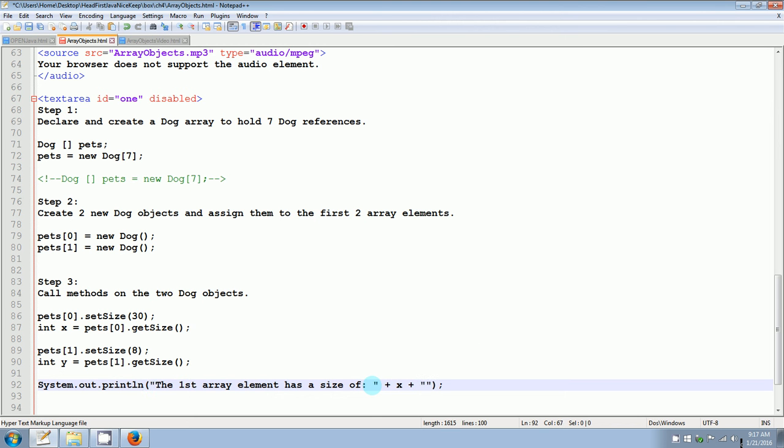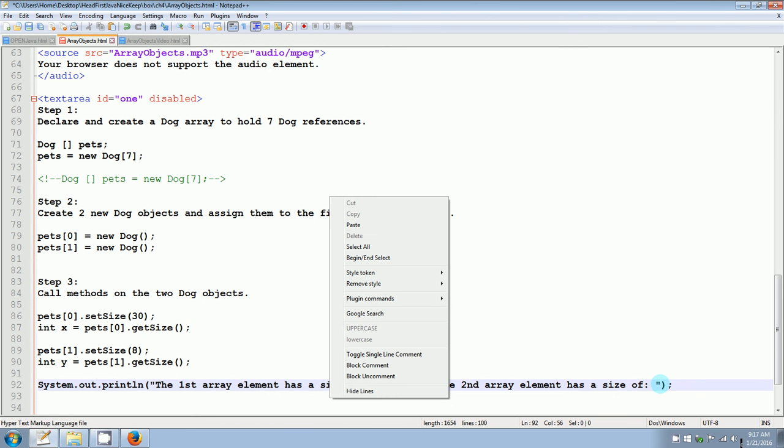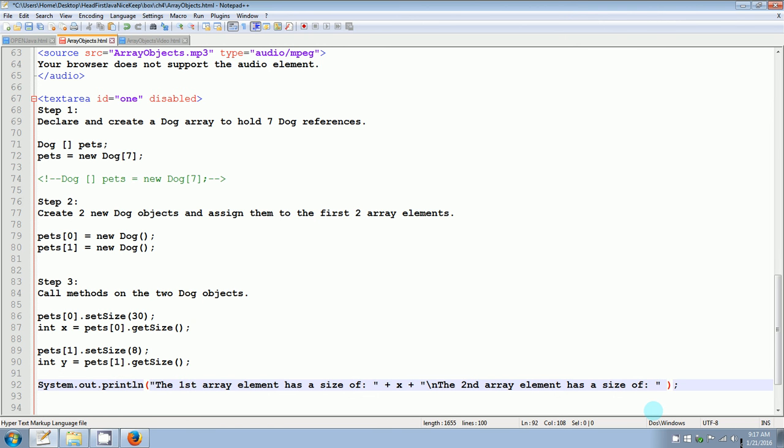Plus, let's say a \n to go down a line. The second array element has a size of, and then we are going to concatenate plus y. So what we should get as an output is the words, the first array element has a size of, and then x should be 30. And the next line should say the second array element has a size of plus y, and y should be 8.